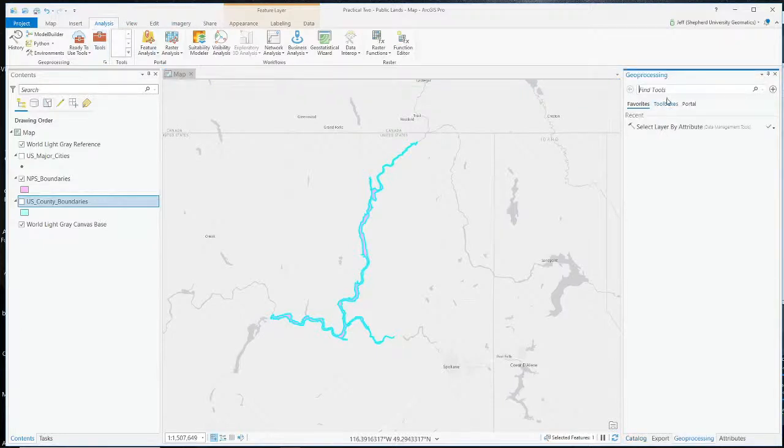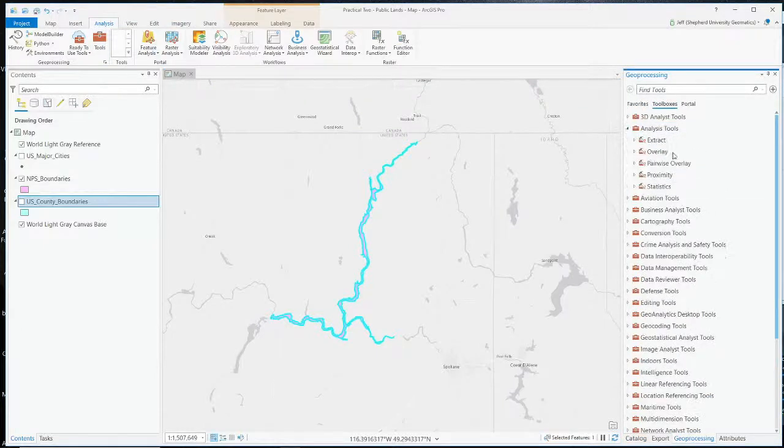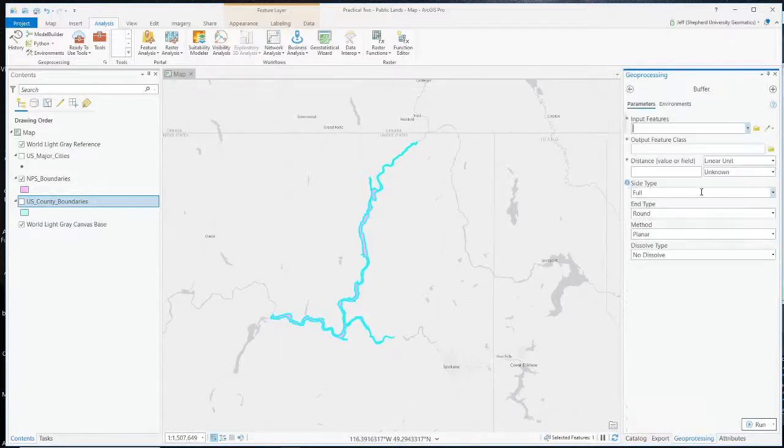and go into my tools, analysis tools, proximity, buffer, and my input is National Park Service boundaries, but it's just going to do this one selected feature. We'll do geodesic, shape preserving method, no dissolve. Yes, full will include the polygon itself as part of the buffer, and let's do 50 miles for my buffer. Okay, I'm going to run it and let's see how long it takes.